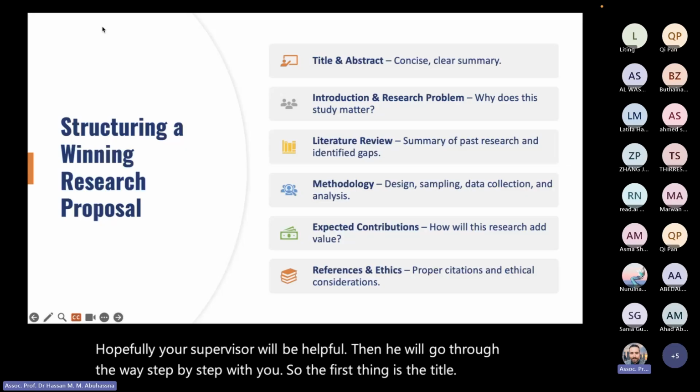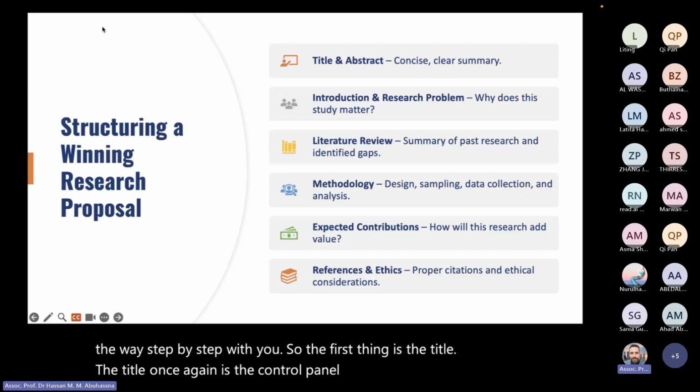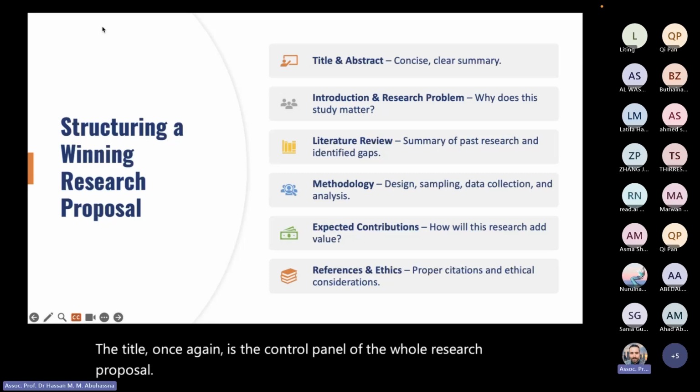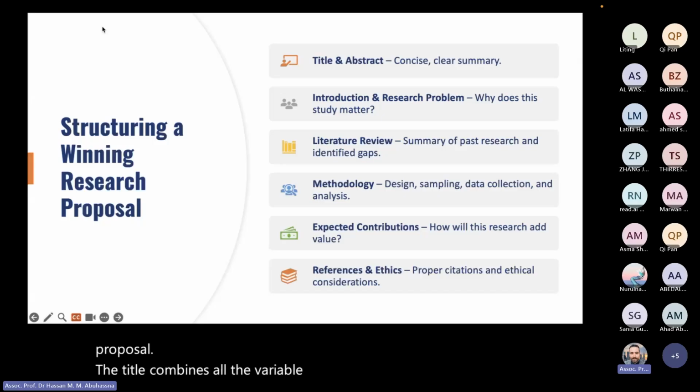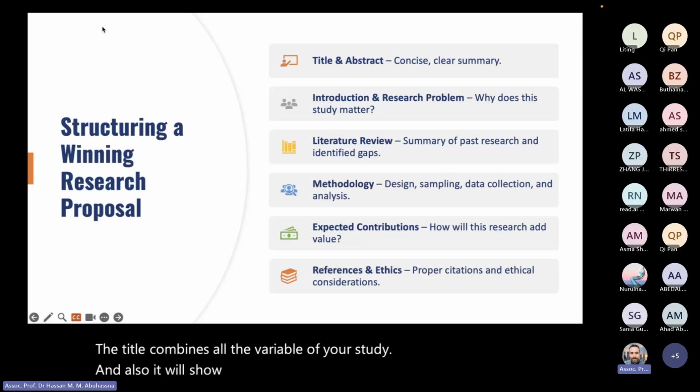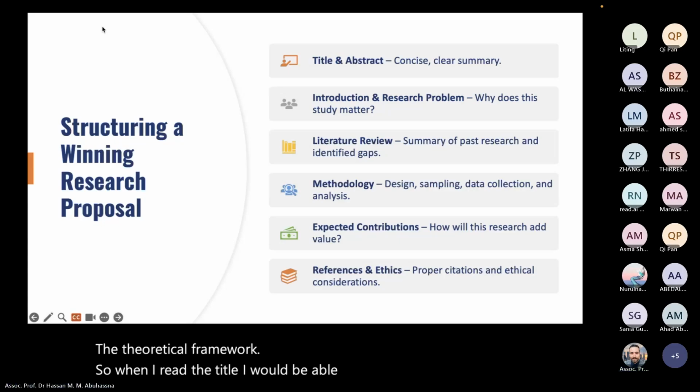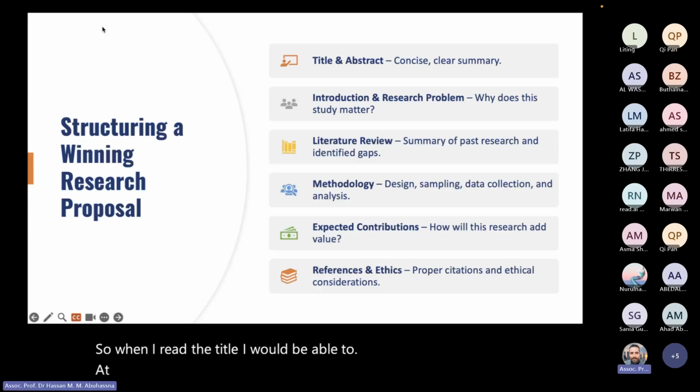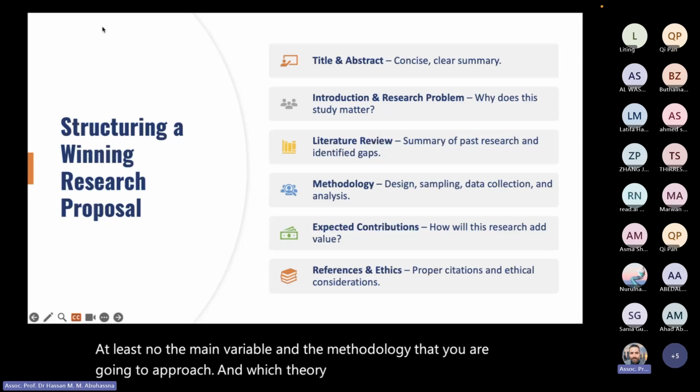The title, once again, is the control panel of the whole research proposal. The title combines all the variables of your study, and it will also show the methodology and the framework, the theoretical framework. So when I read the title, I would be able to at least know the main variable and the methodology that you are going to approach and which theory you are depending your research on.